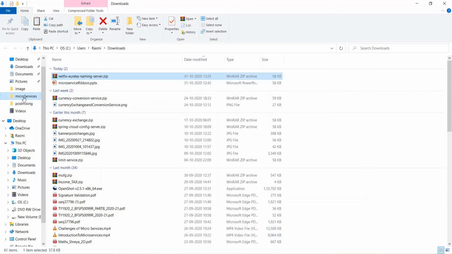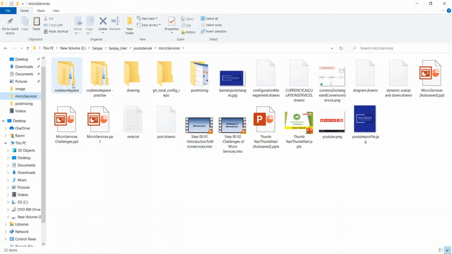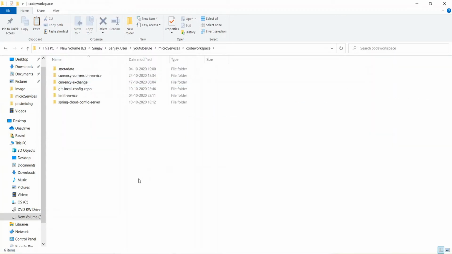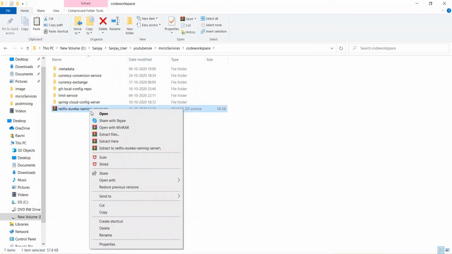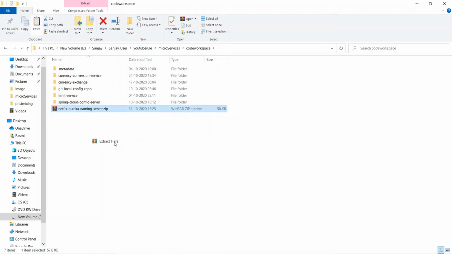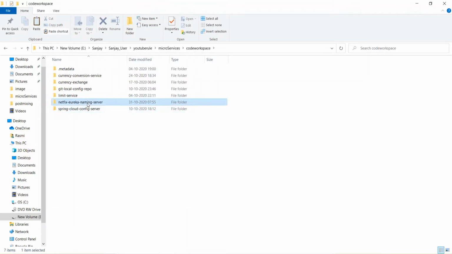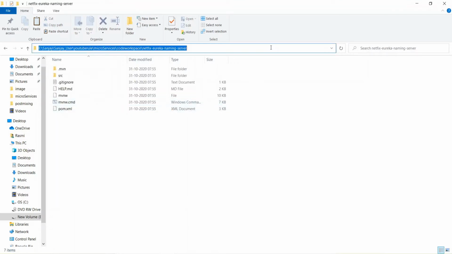project folder, microservices, code workspace. Okay, paste here. Okay, and unzip this file, right? Extract here. Done. Delete this zip file. Okay, now we copy this path, right? Control C. I copied this path.